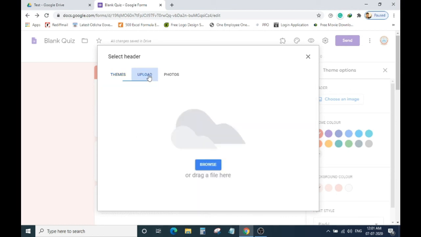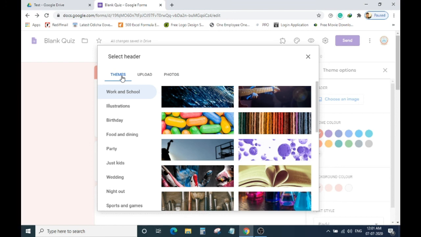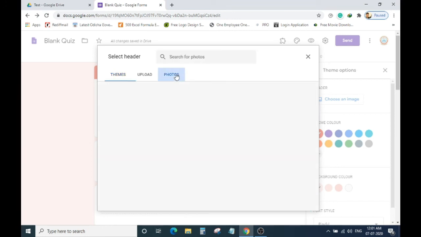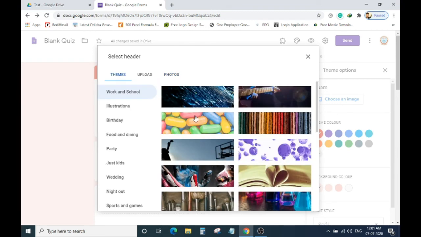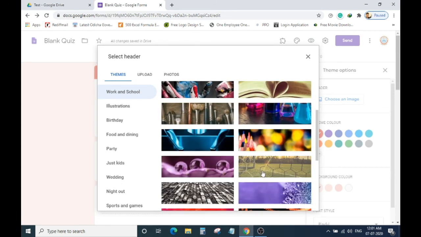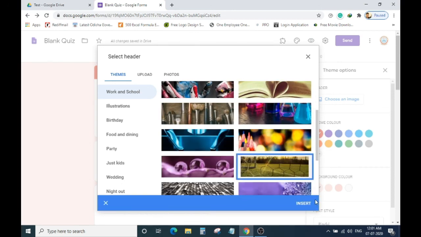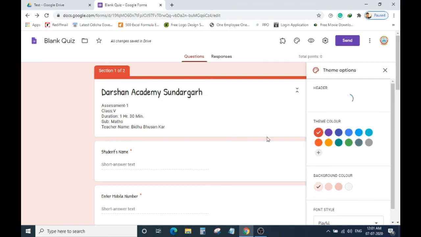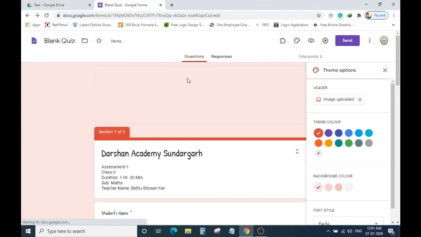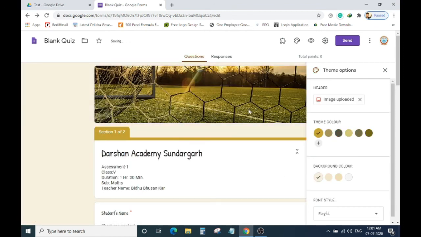You can upload your image, you can add some photos. Suppose you want to add these photos, you can add this photo. Suppose you don't want to use this, you click this photograph. Then click on insert, it will insert here on the top. Understood? Then close this.